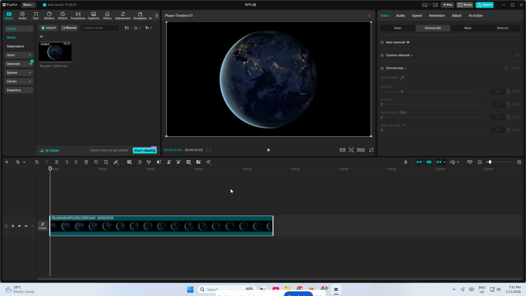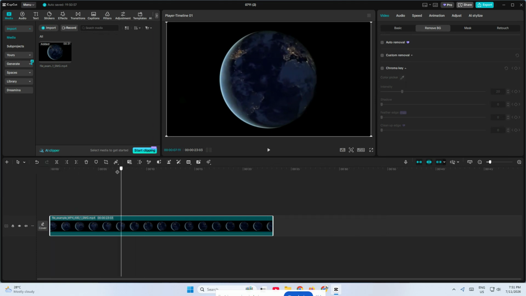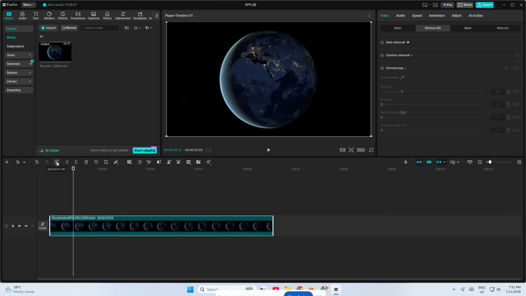This is what you use when you want to remove a section from the center of your video. First, drag the playhead, which is the blue vertical line, to the exact point where you want the cut to happen. Take your time here, because the more accurate you are, the cleaner your edit will look. Once the playhead is in place, click the split icon above the timeline. On Windows, you can also press Ctrl+B. On Mac, use CMD+B. That will divide the clip into two separate parts at that exact point.